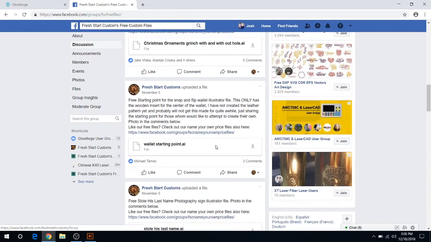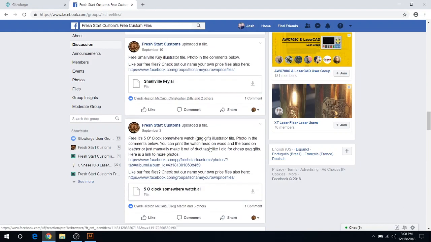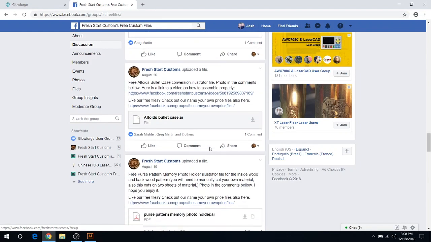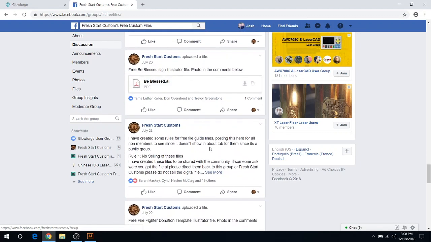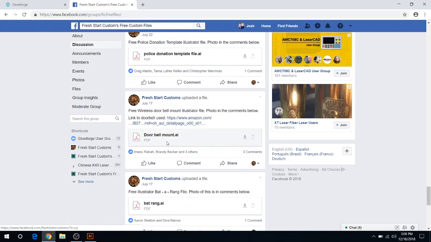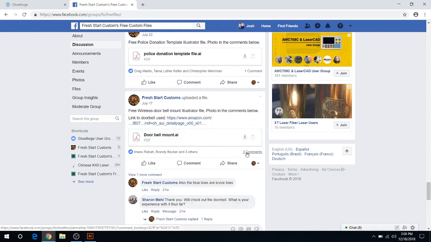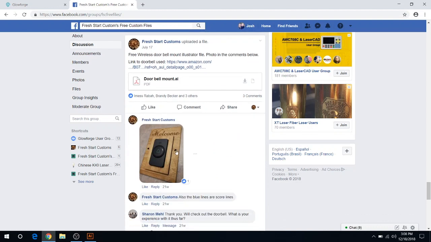but I'm actually going to go down to the doorbell one that I did quite a while ago because it has all three functions that I'm going to show you in a later video that we'll use. Right here is the doorbell mount, and I'll click the comments here just to show you what it looks like. So right here is kind of what that doorbell mount looks like, and I also have the link right there to the doorbell.